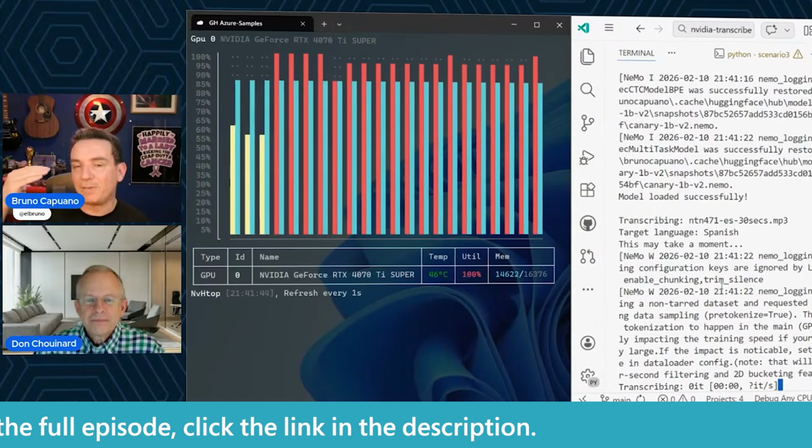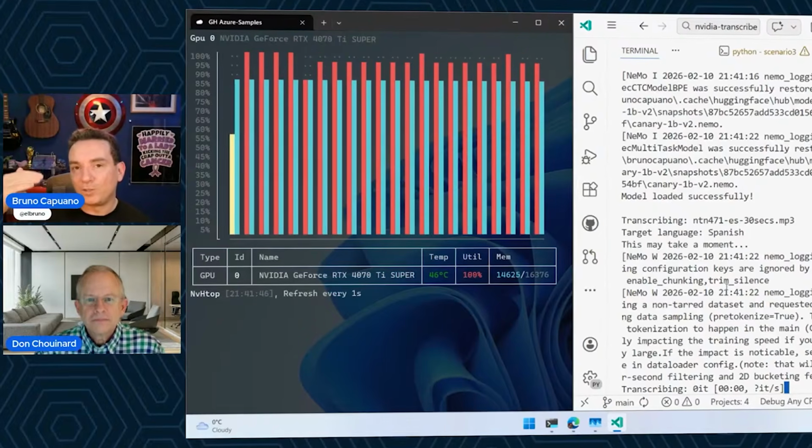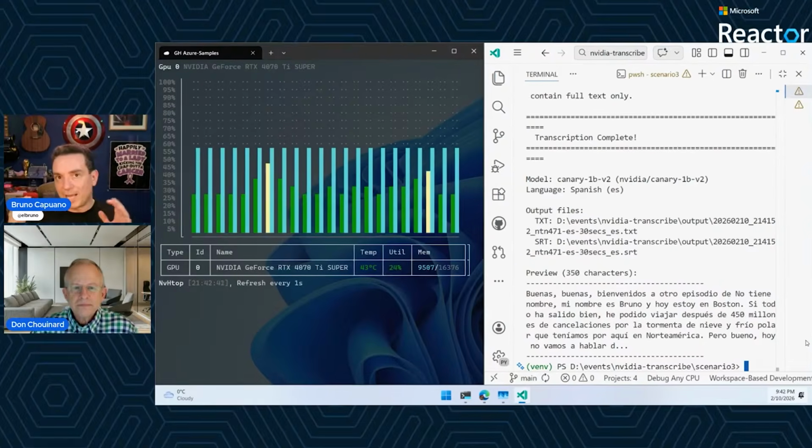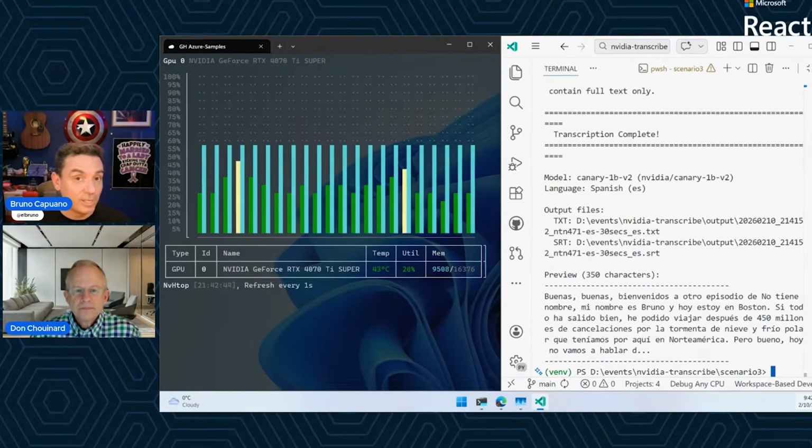And remember, pick up the file, pick up the audio, convert it to WAV, then load the model, and then generate the transcript. That's the idea, and it's literally what we're going to see in the next scenario.